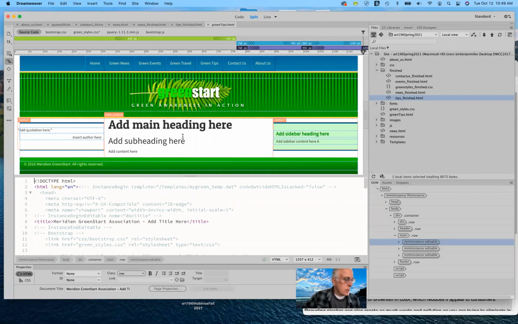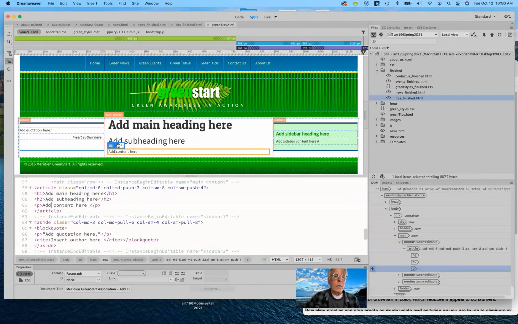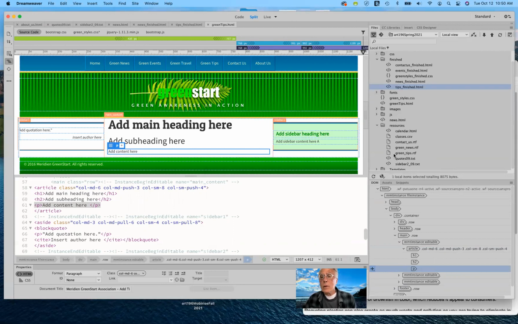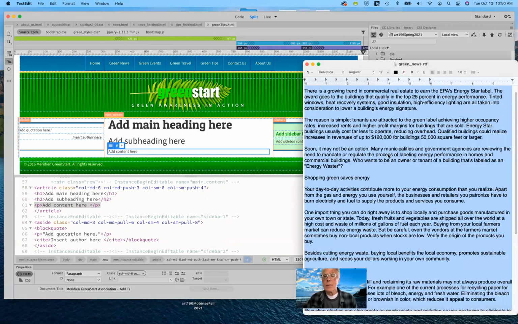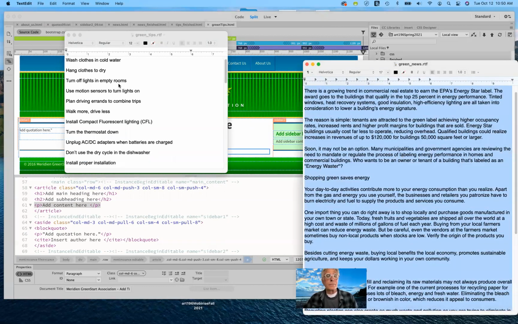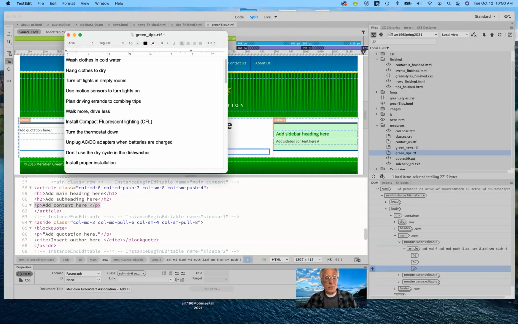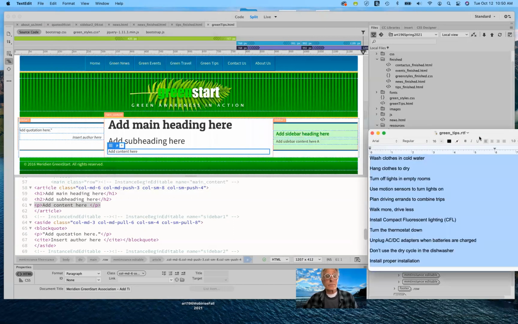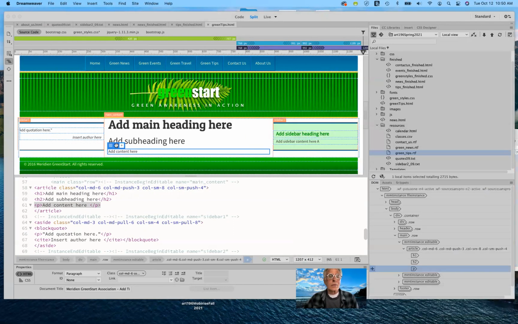Now what we need to do is similar to what we had done before. We're going to go ahead and create a list. So I'm going to come down here. And I want to make sure that this paragraph tag, again, is in blue. I'm going to go back to the rich text format that they have provided for us. If I go into resources and look for Green Tips RTF, I'm going to open that up, select it all. I'm going to close the one for Green News. I'm going to select all of these, Command A to select all. I'm going to copy, move it to the side. And now, with that selected, I can paste.